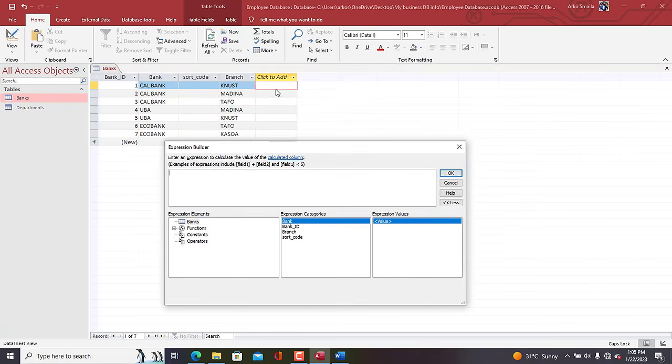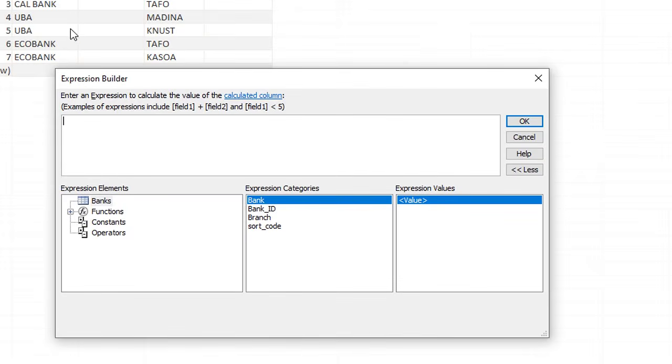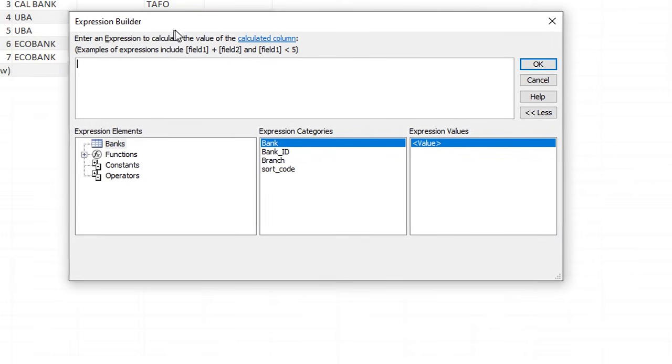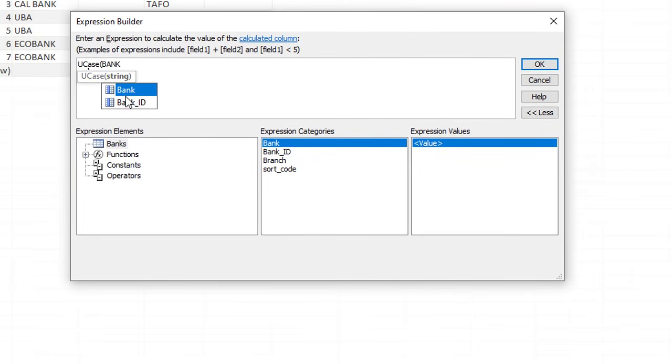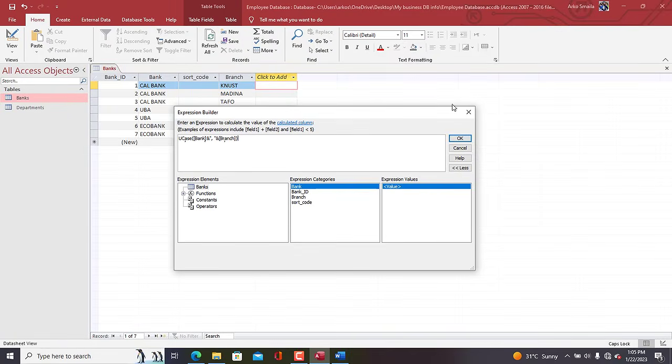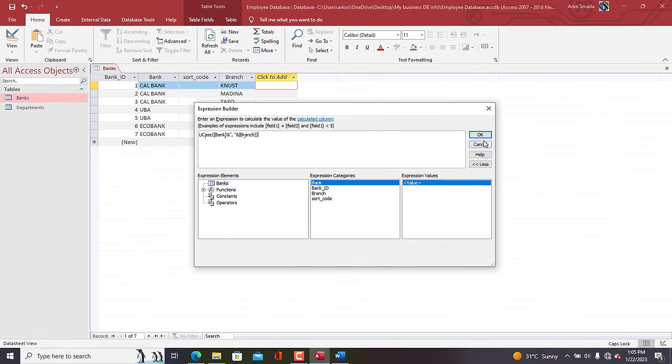So this column is going to be calculated, and we want it to store the bank. Now I want everything to be in uppercase. So even if the user types lowercase, Microsoft Access should make it uppercase for us. So how do we go about that? So we say UCase(bank & ", " & branch). Now whatever we have in here, Microsoft Access will convert it to uppercase for us.